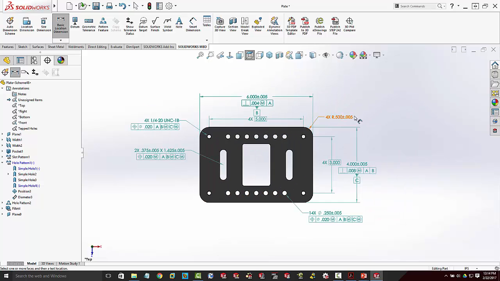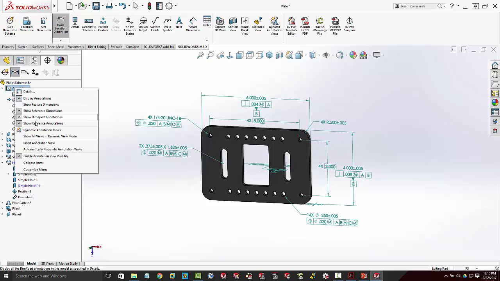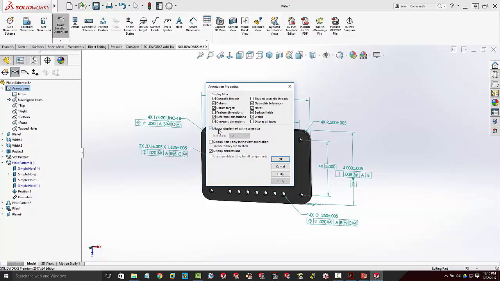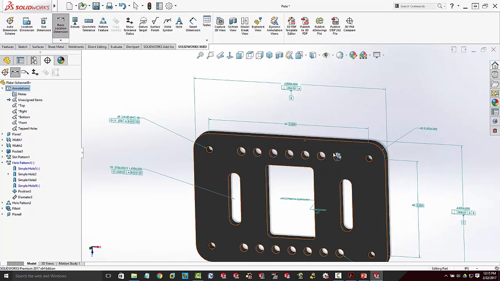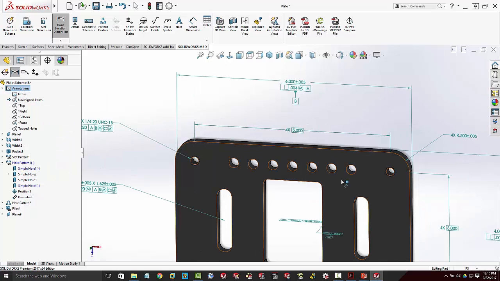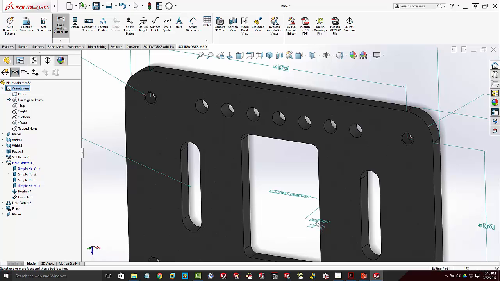So the first thing I want to talk about here is the dimension scale. If we right click on the annotations folder over here, we can see the details. And what we can do is we can see a scale. Depending on the size of the document, you may want that on or off. With that off, it's going to use the size of the font associated with document properties.